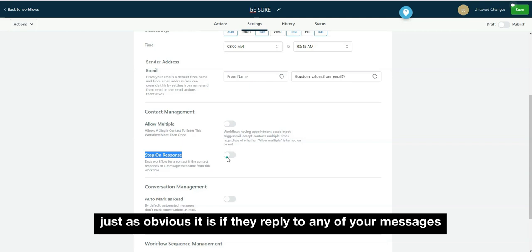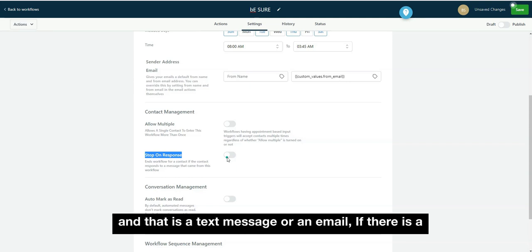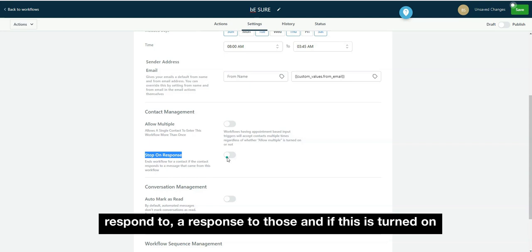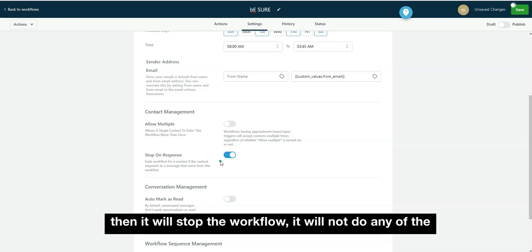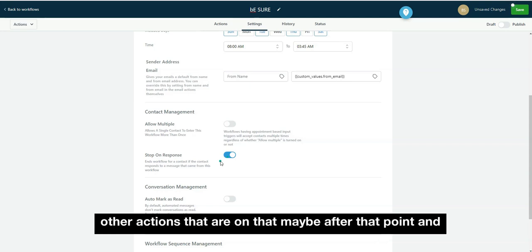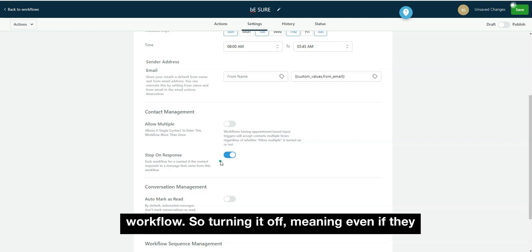Stop on response. Just as obvious as it is, if they reply to any of your messages, and that is a text message or an email, if there's a response to those, and if this is turned on, then it will stop the workflow. It will not do any of the other actions that may be after that point, and it'll just go all the way to the bottom and end the workflow.